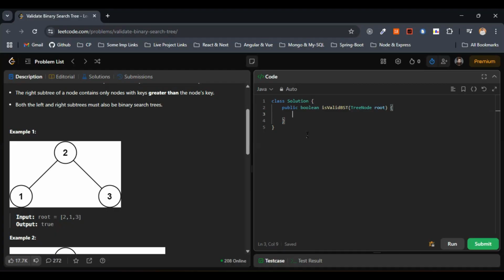So what will be the time complexity here? The time complexity would be big O of n because we are going with the recursion accordingly with the approach that we discussed, right? So we will be visiting each node exactly once. So overall time complexity would be big O of n.